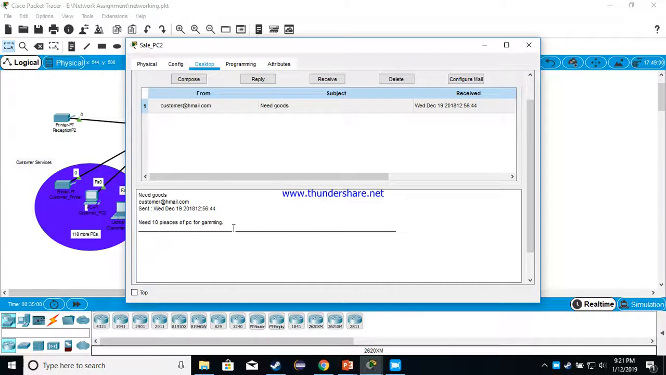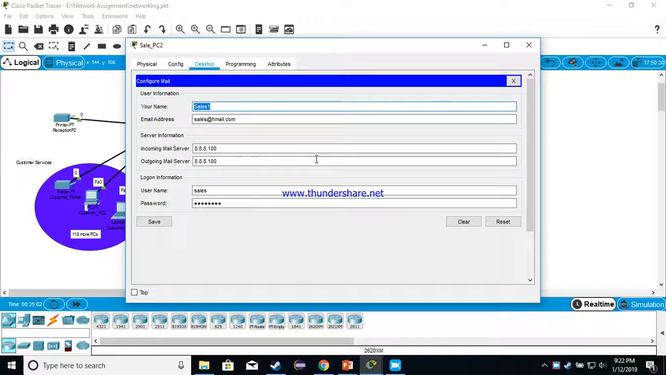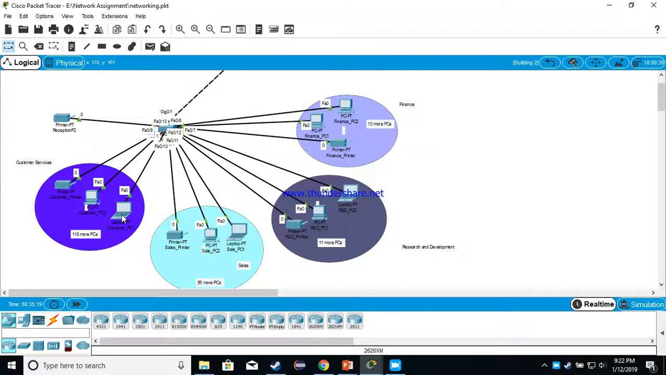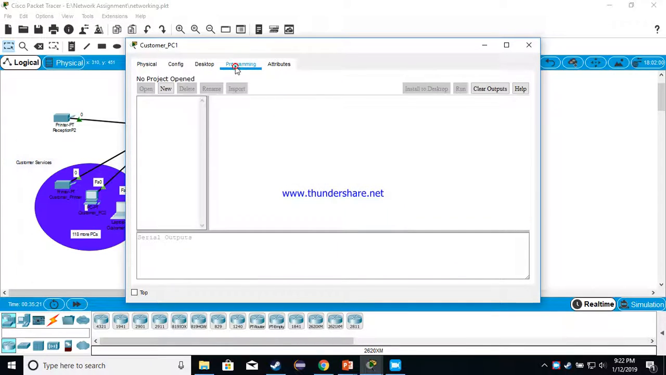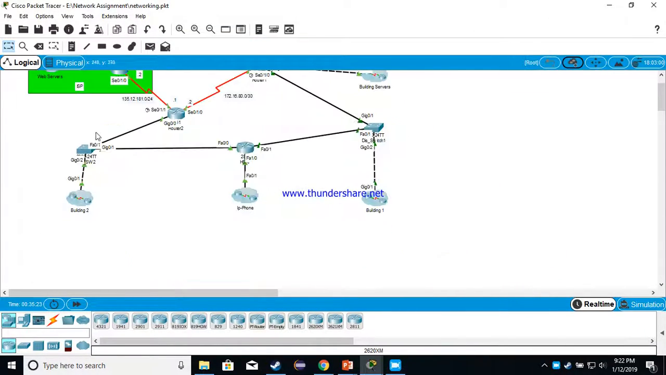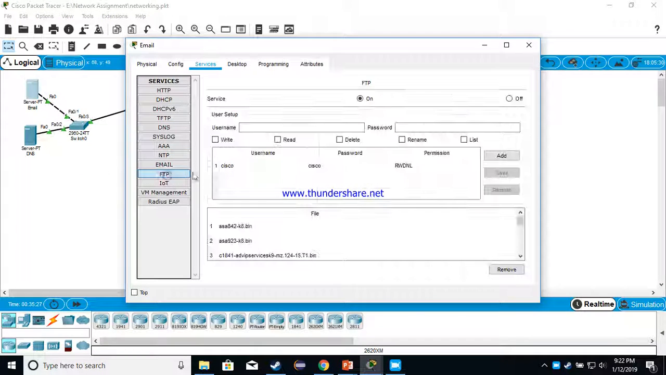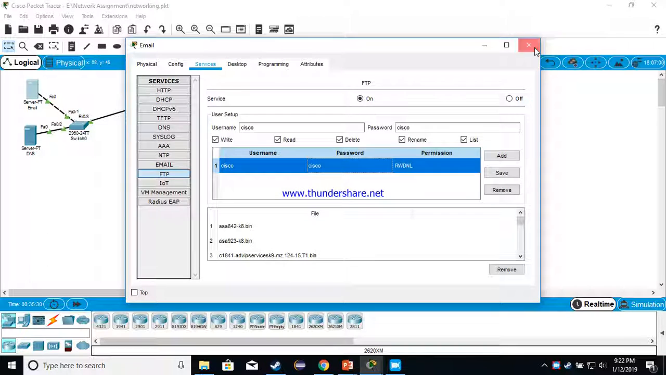If I tell you how to configure, we can write any name here, and since we made a service, sales@gmail.com is the email address. This is the IP of the email service, and this is the username which we created in the email services. Now if you want to see our FTP, as you can see, we have enabled FTP in the same email services, where the name is Cisco. We can rename it to anything.